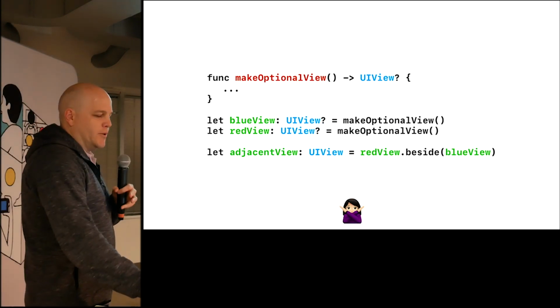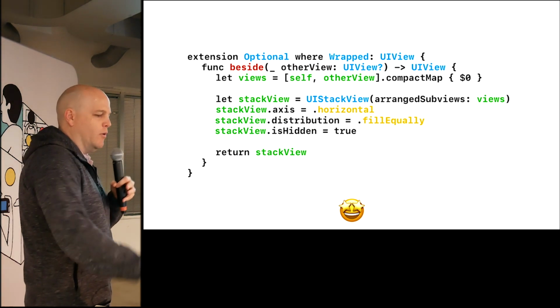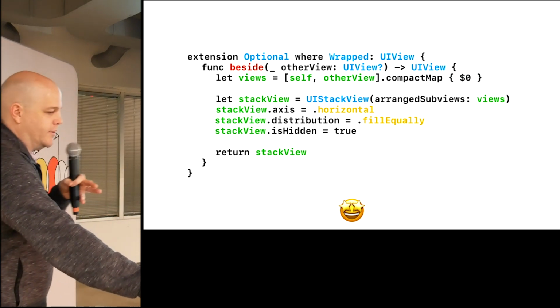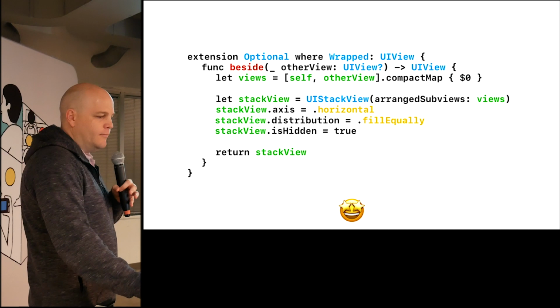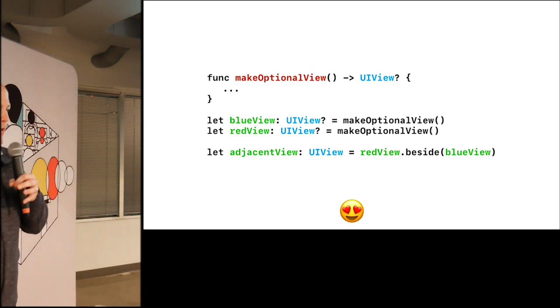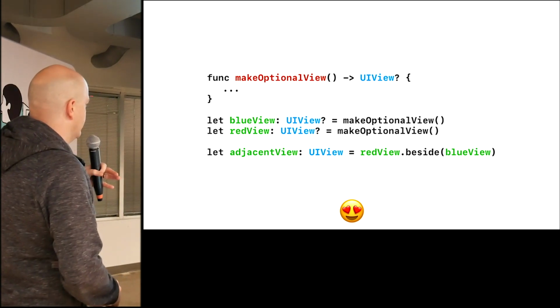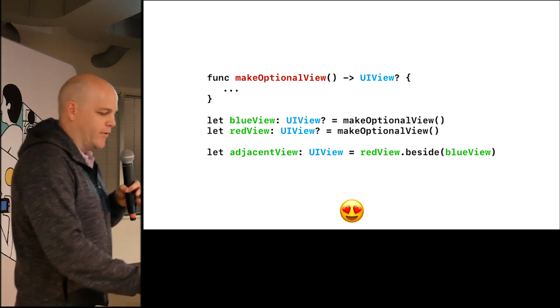But what if both views are optional? We simply update our function and return an empty UIStackView or even an empty UIView if we wanted to. I like to also set isHidden equals true to remove it from the rendering tree. And now we can happily apply our adjacency combinators to optional values without having to litter our code with bindings. So both of these views are optional. I can call redView beside blueView, and everything compiles happily.